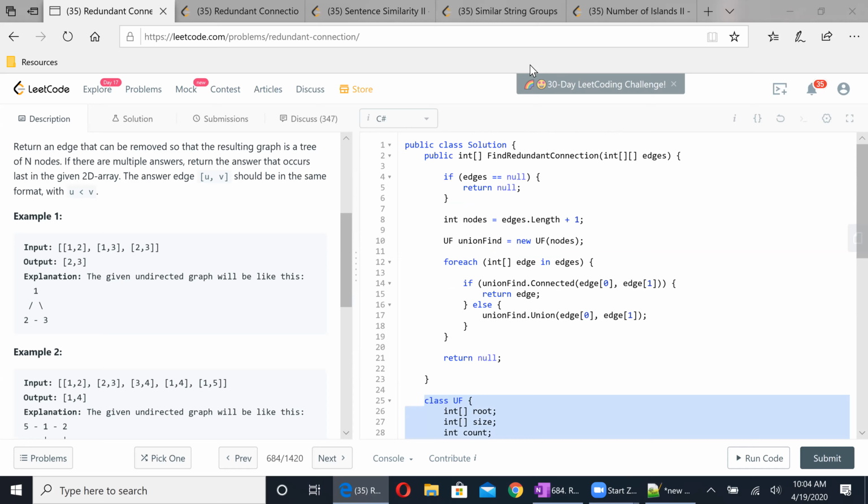Can you paste the entire union find class? Yes, I'm just pasting the entire union find class. Okay, I did not copy. Looks like I'm just copying the union find. Okay.